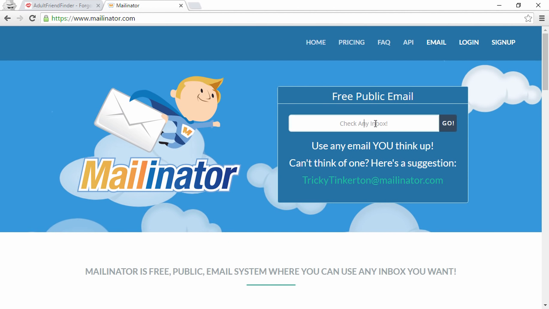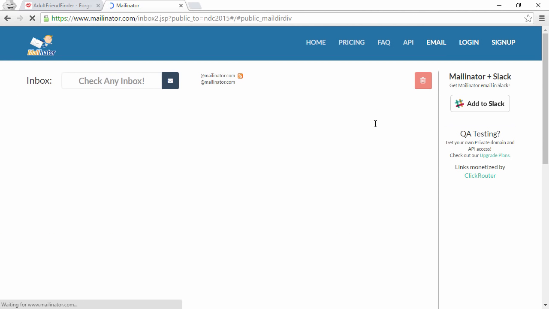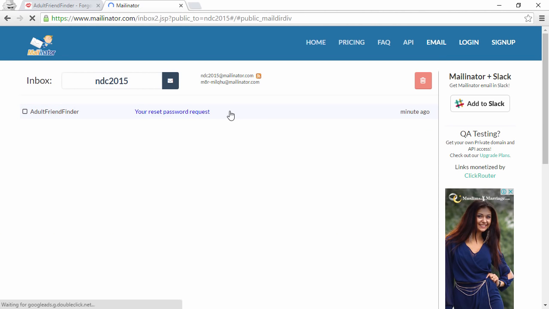But be that as it may, I can now go up here and I can check the mailbox for notmailinator.com, and we should have an email from Adult Friend Finder, your reset password request.